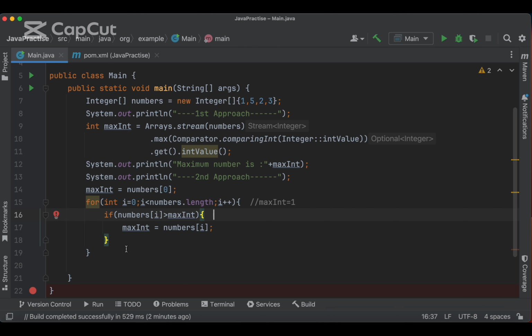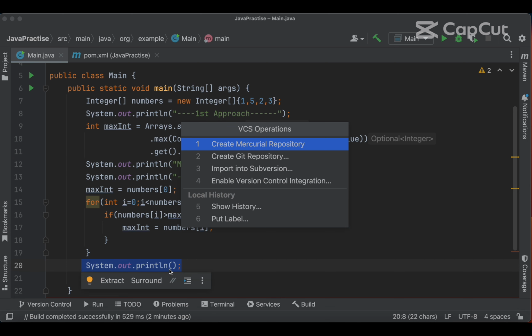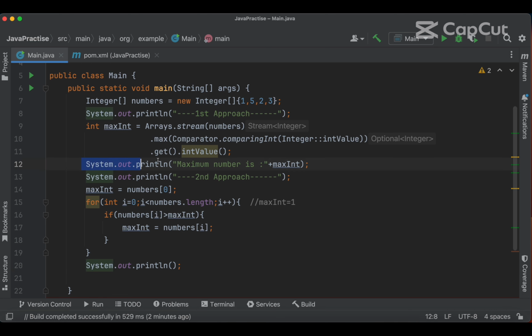So what I will have is, at the end, max int will be the largest element. Maybe I'll copy paste this. This is a very good logic based answer, guys.